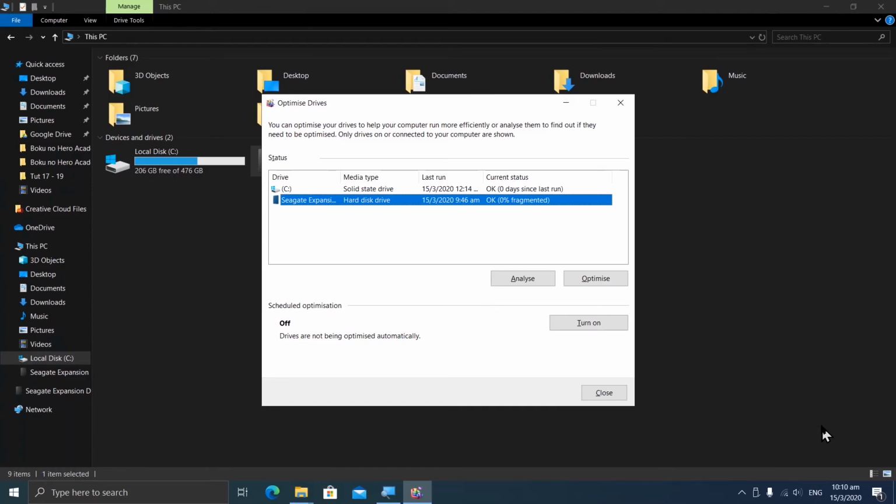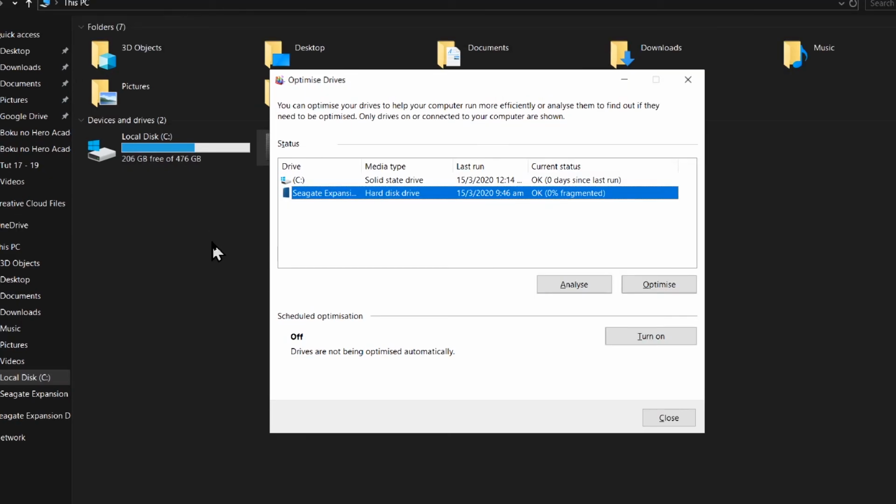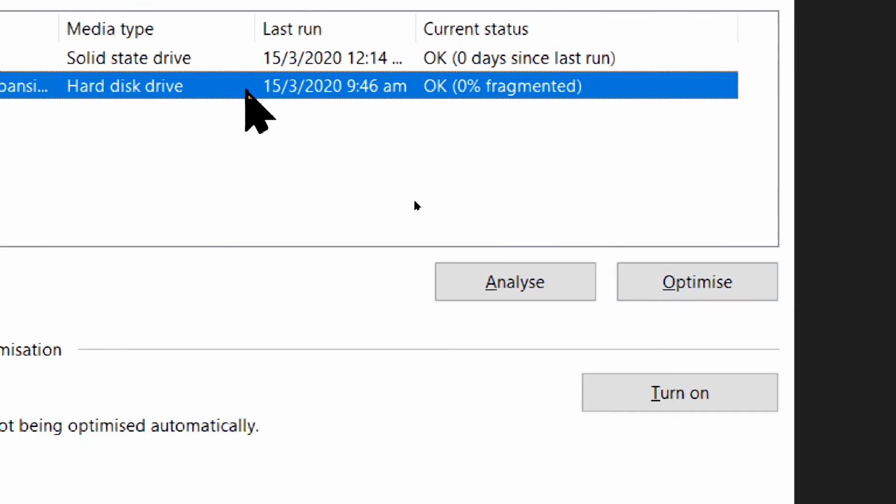Hello everybody, I'm back. After about 10 minutes, this thing popped up. This means that it is already done. If it says 0% fragmented, that basically means that it defragmented my drive for me, and the status is 0%. And under the run column, you can see the date that it ran on.